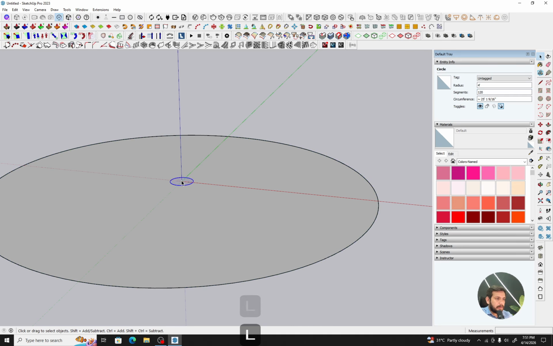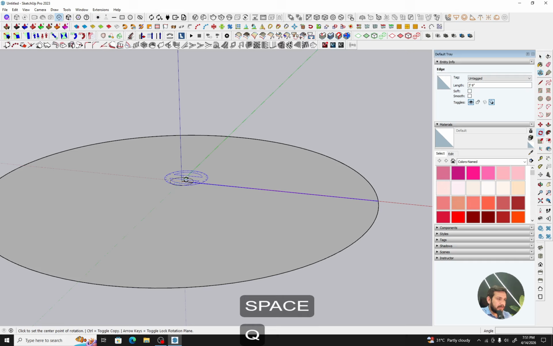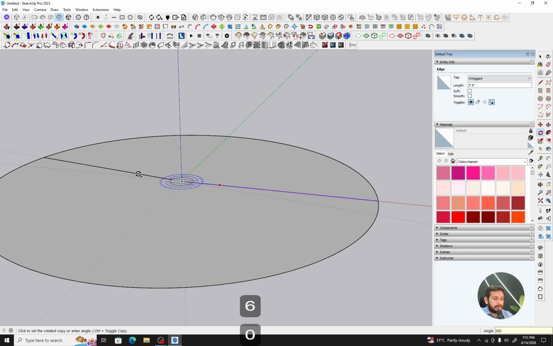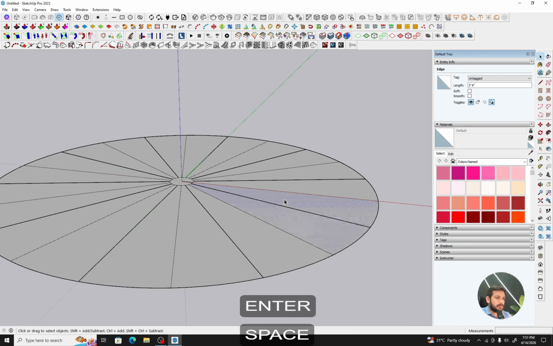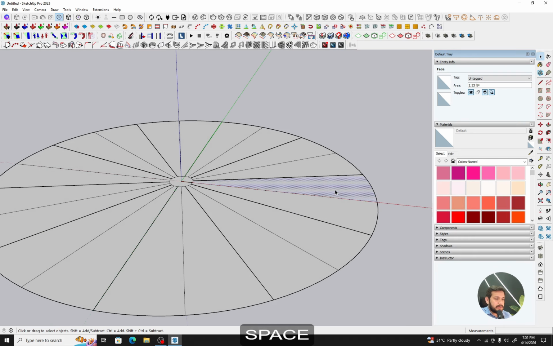And now draw a line, select only this segment of the line and create a copy, let's say the angle should be 360 and I need 20 steps, so these are the 20 steps. Now this is the one step in plan view.